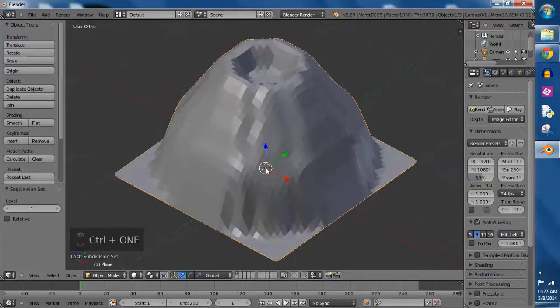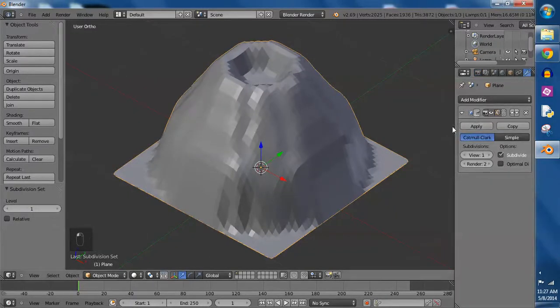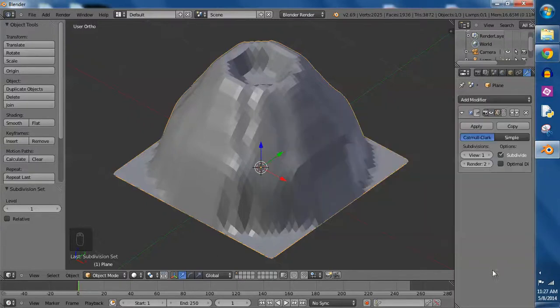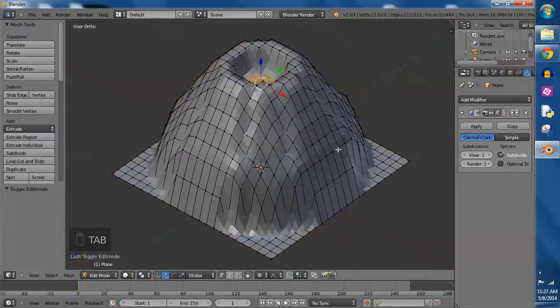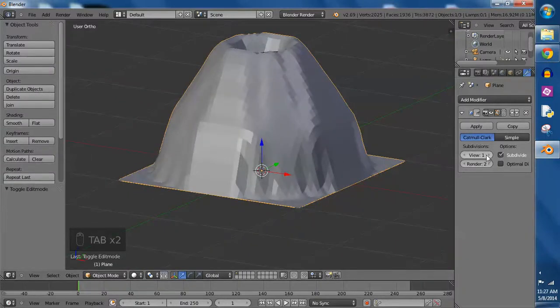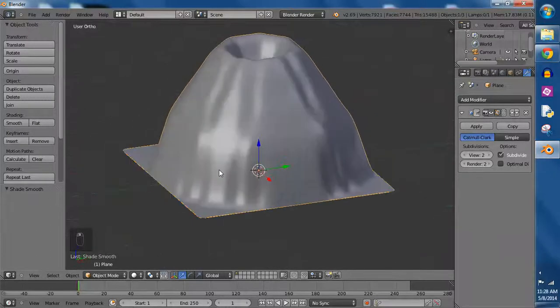So what I'm going to do is press Control 1 to open up a subsurf modifier, which is one of the most important modifiers. If you don't know what it is yet, if you're just new to Blender, what it pretty much does, it makes it smoother. I don't know exactly how, it just does. You can change the view and render up to 2 and make it smooth. There we go.